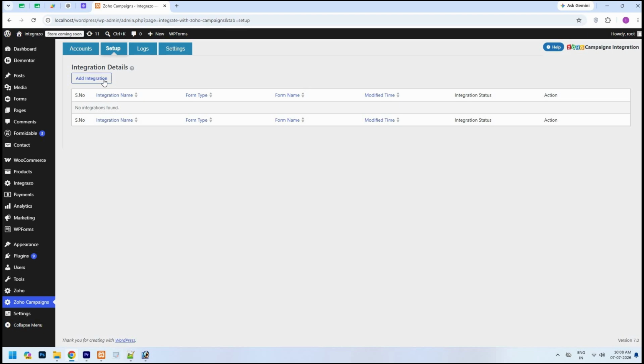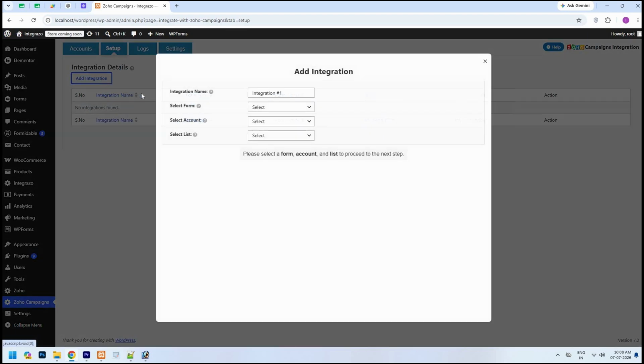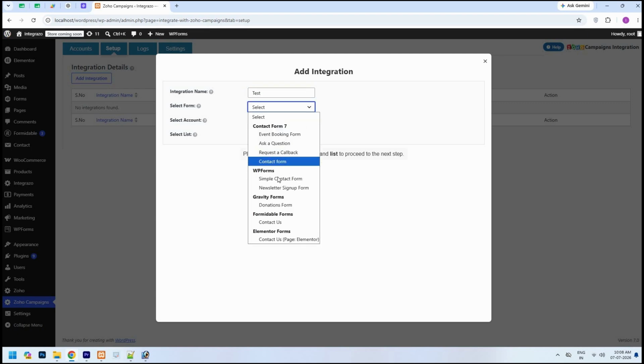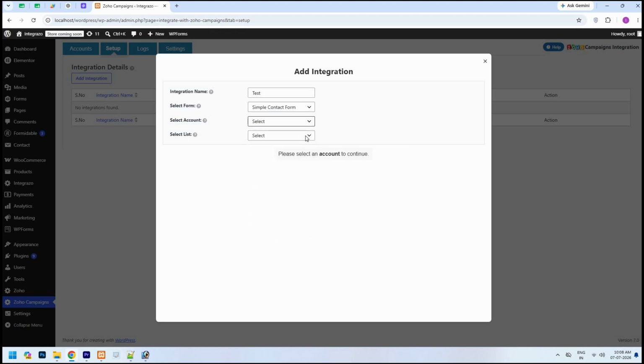Here, click on the Add Integration button to create a new integration. First, provide a name for your integration. Next, select your WP form from the Form dropdown. Choose the connected Zoho Campaigns account. And finally, select the mailing list where you want to add your form submissions. After making your selections, proceed to the next step.